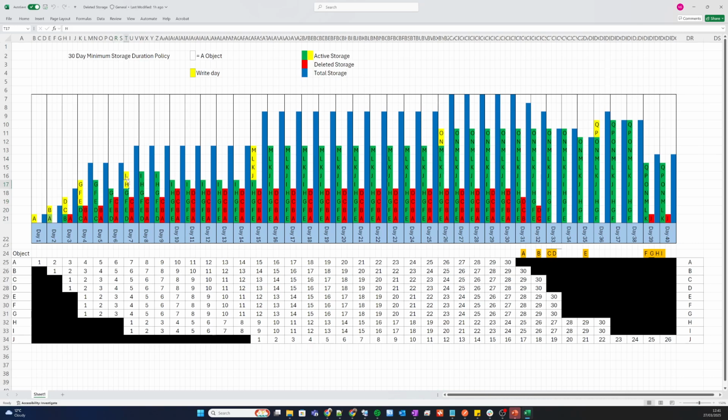On day 7 I write objects H and I, just to show what's the difference, what happens when I delete objects and introduce new objects, what happens to the total storage count. Well, it will depend how many objects are written and how many objects are still showing up in the deleted storage calculation. So you can go through day 15, I write 4 objects here, and then day 16 to kind of 25, I don't do anything, it stays fairly static.